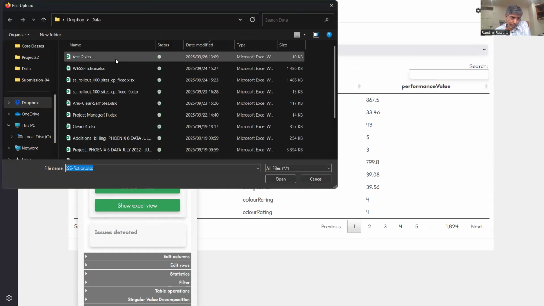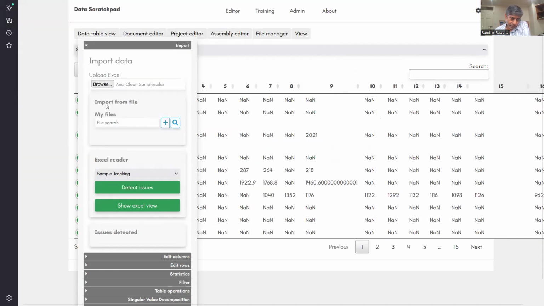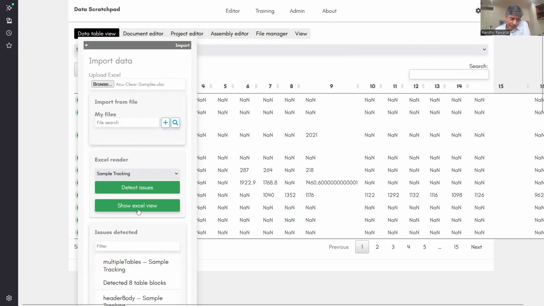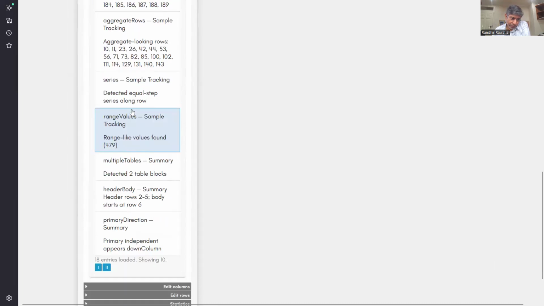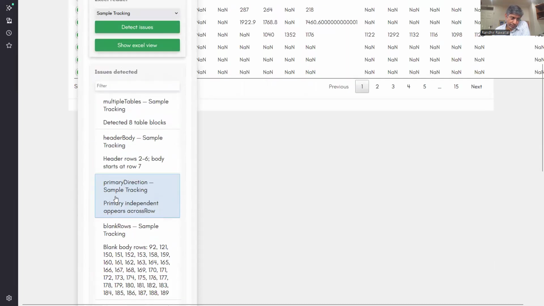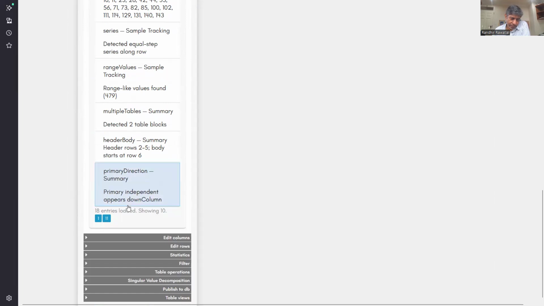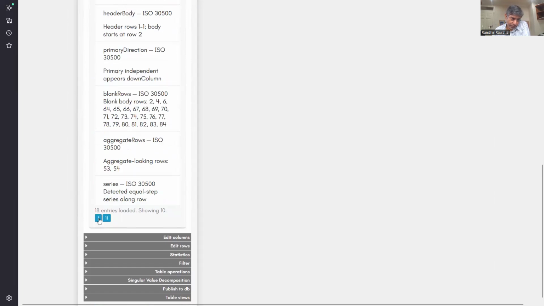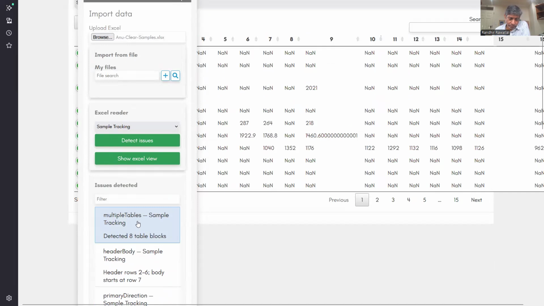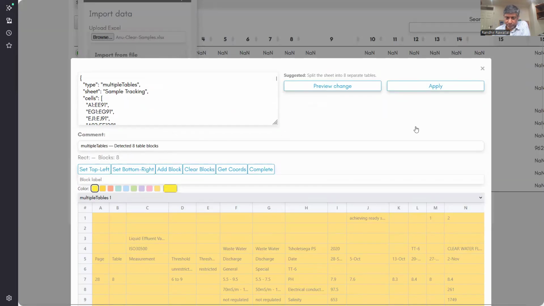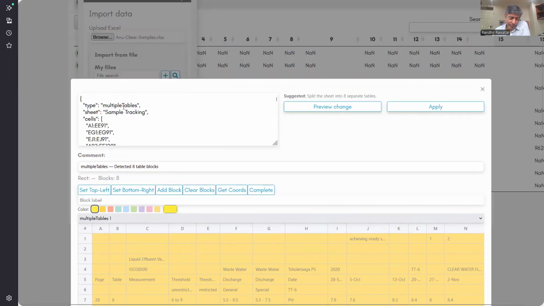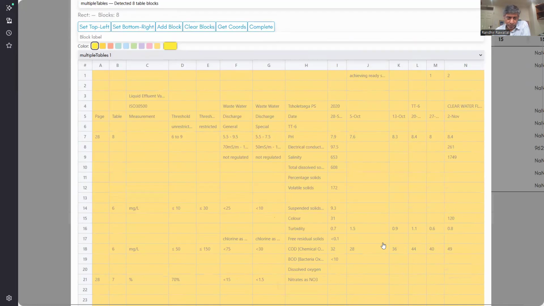So let's load up a messy data set. Let's put in Anu's set again. So that's loaded there. And then if we say here, detect issues, it's going to list all the issues that it's found here. And yeah, there are 18 issues that it's picked up here. If we click on one of those, then it loads up this interface and tells us the first issue is that in one sheet, I believe there are multiple tables.